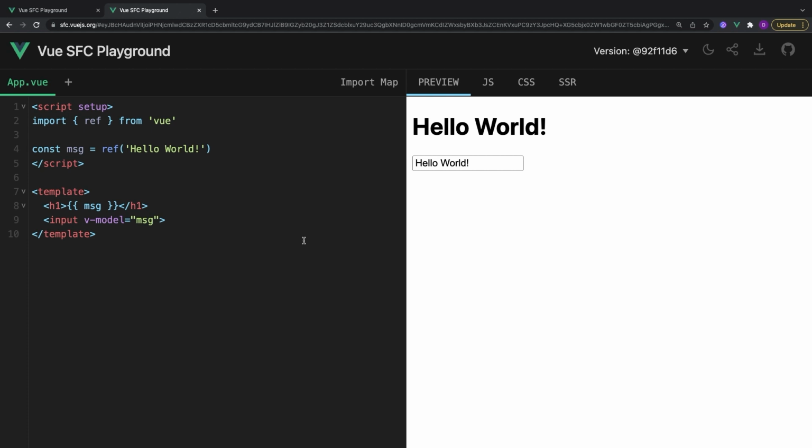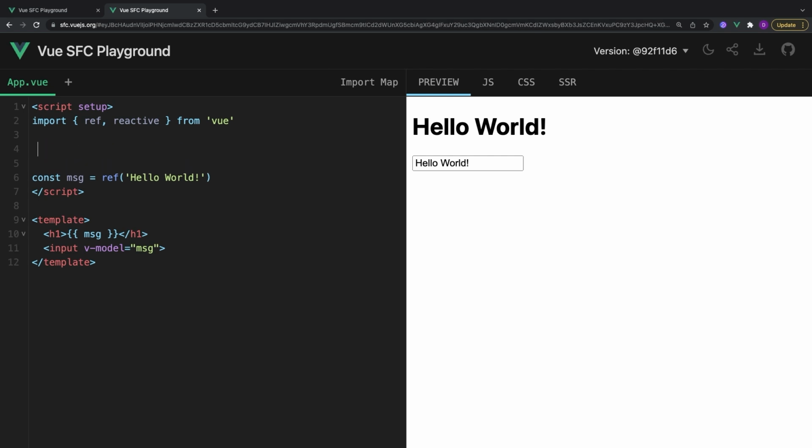But did you know that there's an alternative function to ref called reactive? Well, reactive works a whole lot like ref does, except that it only works for non-primitive data types. That is, data types like objects and arrays. For example, let's create a variable called state. And I'll set it equal to an object, on which I'll call reactive. Then we'll give that object a property of count, and we'll set it equal to 0.